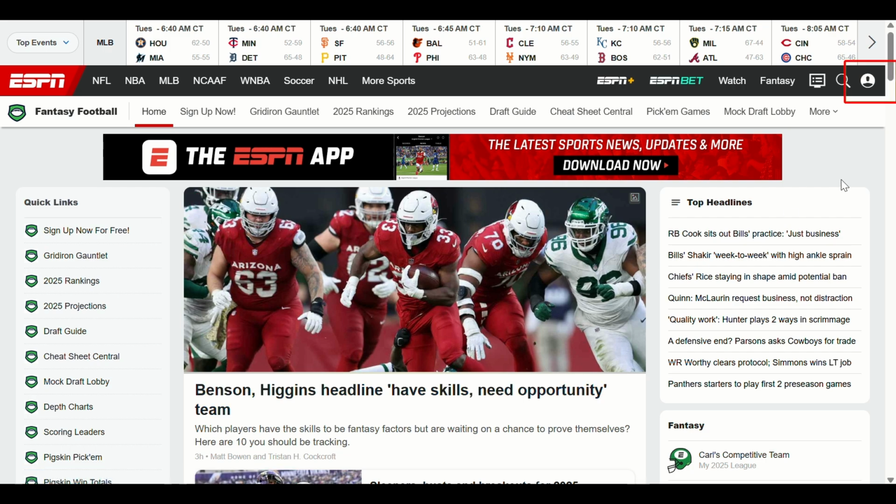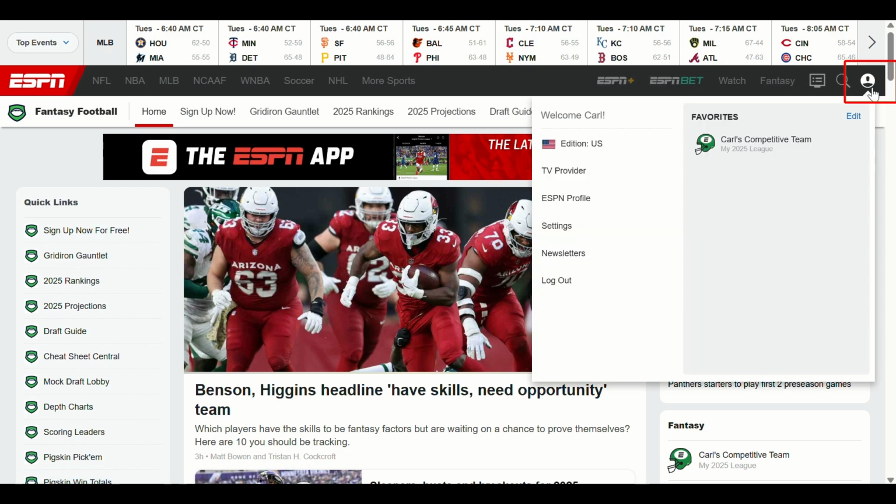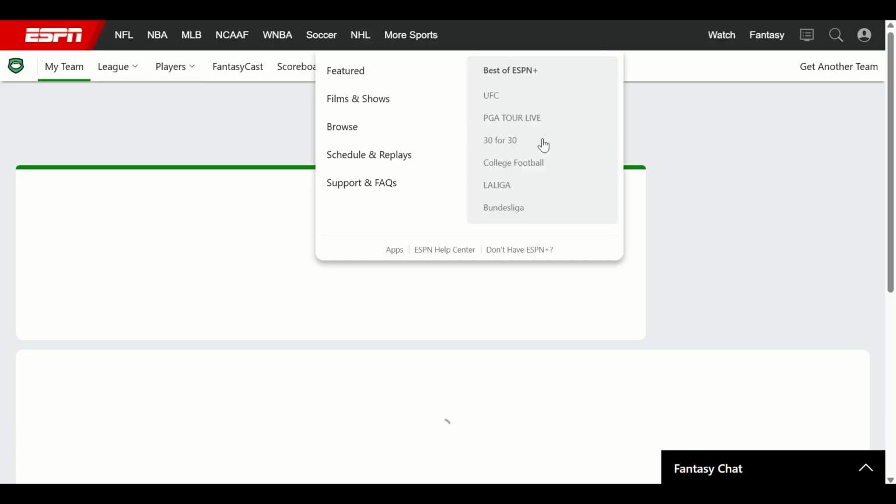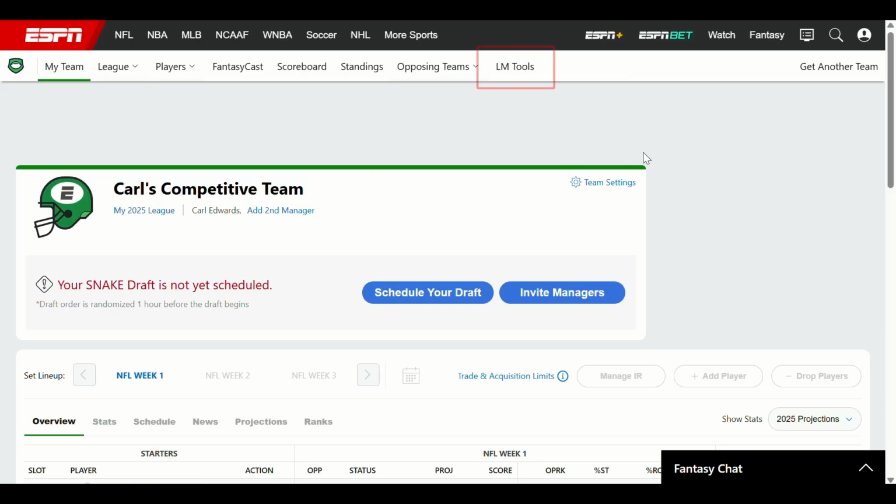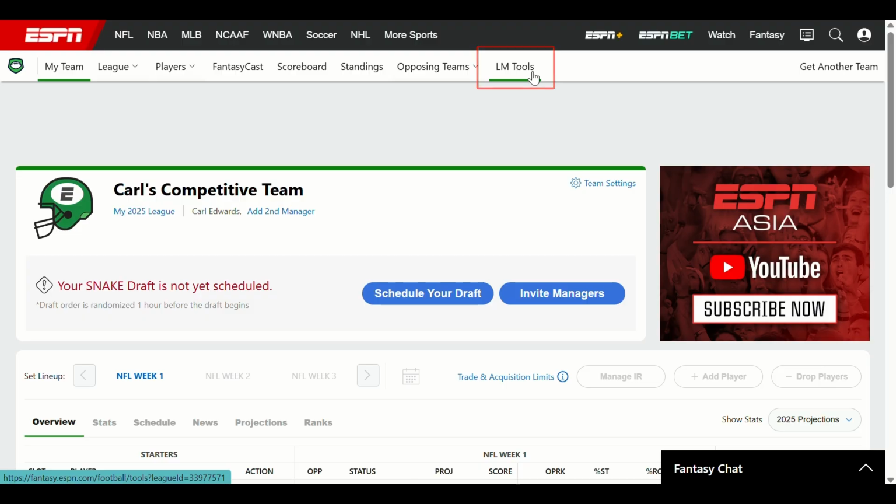Next, go to your profile again and select the specific league you want to delete or leave. This brings you to that league's homepage. Then click the LM Tools section if you're the league manager. This menu gives you control over league settings.